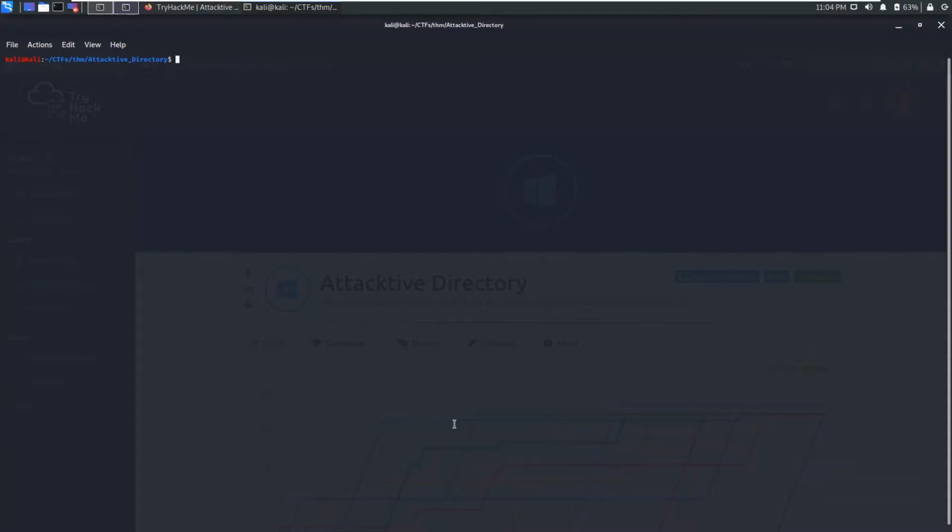So Active Directory is the most used service or system used by companies these days. So it is very important for us to know how we can manipulate Active Directory.